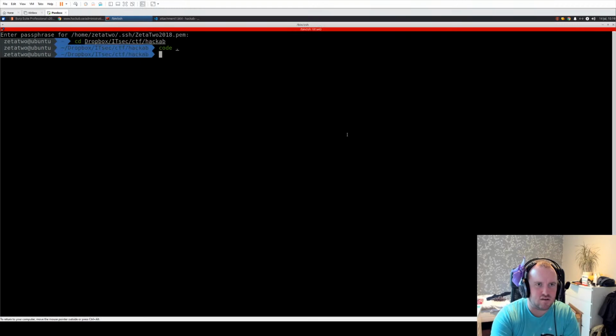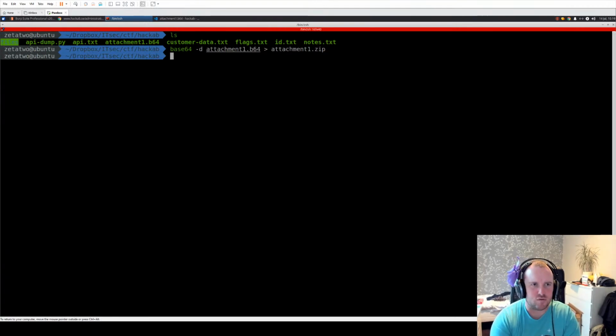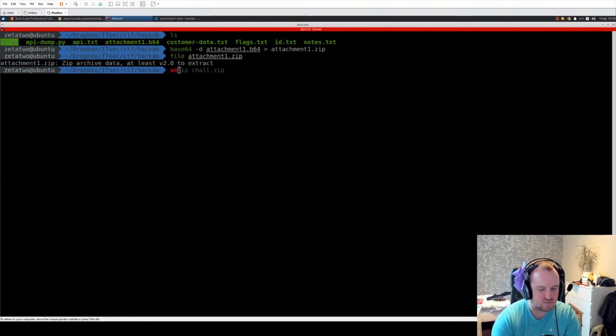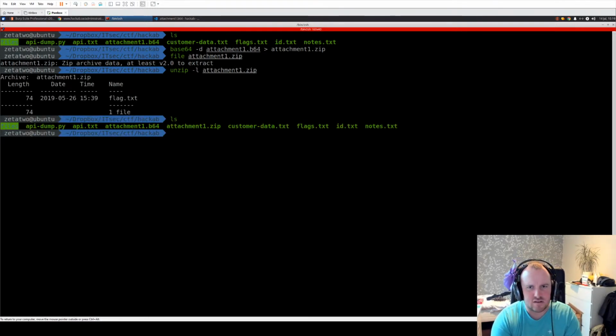Okay, so let's increase the font size in the terminal a bit, and then we base64 decode this. And this was, I think it said it was a zip file, but let's double check. Does seem to be a zip file containing a flag.txt. That looks nice.